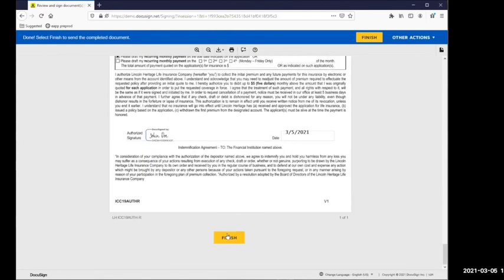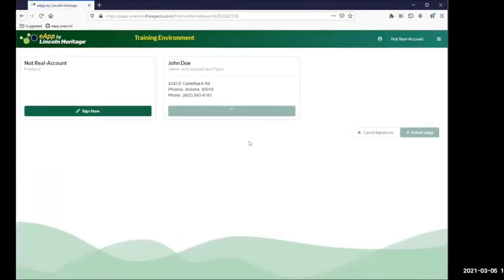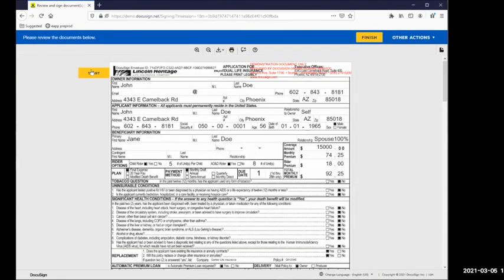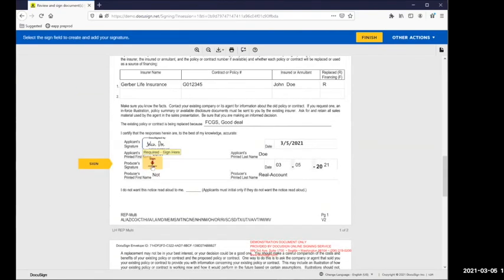Everything's on here, so I'm going to click on finish. It just takes a moment for DocuSign to get that information. You can move on to the producer section, and of course, we'll have your name on here. Going through here, John Doe, your signature down at the bottom of that one, the replacement form, and that's it.